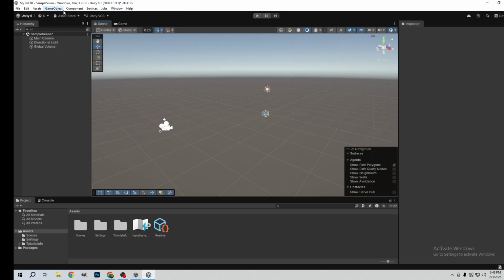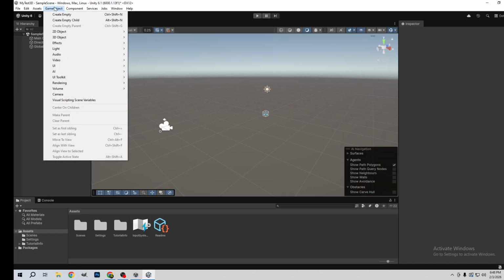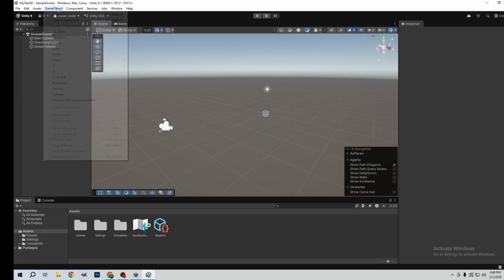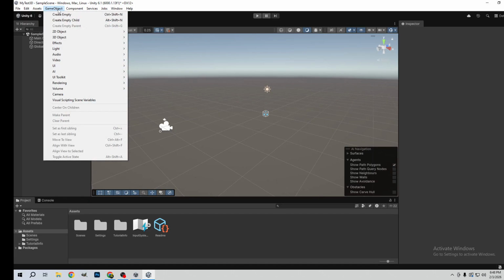It's totally fine. What we're going to do is add a cube into our scene so we can actually see what's going on. So I'm going to go up to Game Object at the top, down to 3D Object, and click Cube.